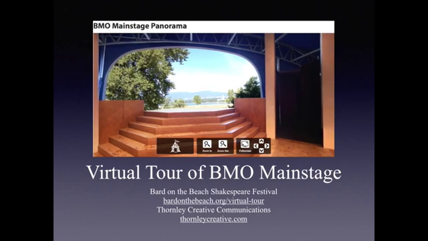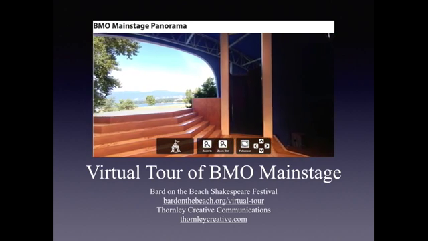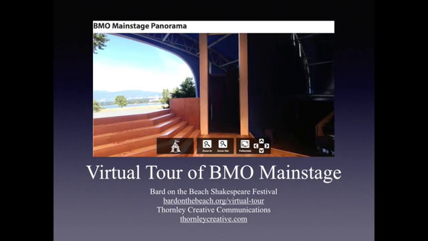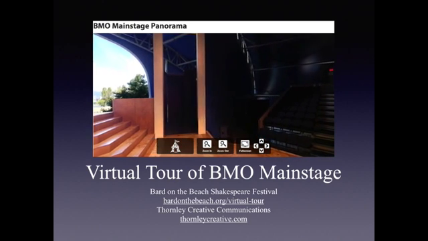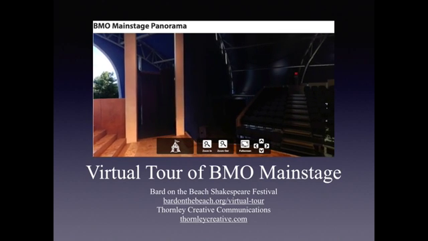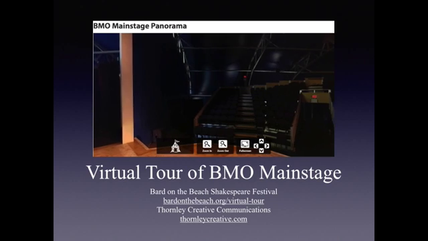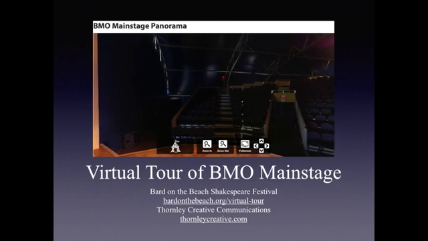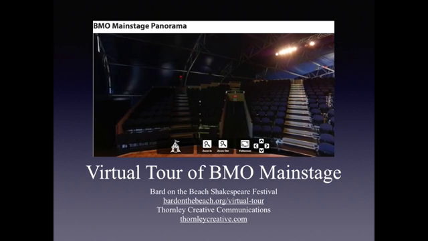This is the virtual tour from a local theatre company, Bard on the Beach, who graciously lent me some of their material to help design this set. This is a very common feature of many theatre companies to offer visitors to their websites a 360-degree panoramic view of their stage.